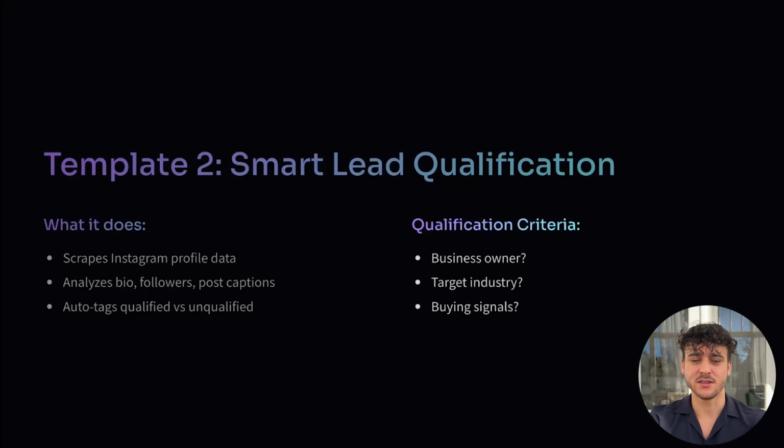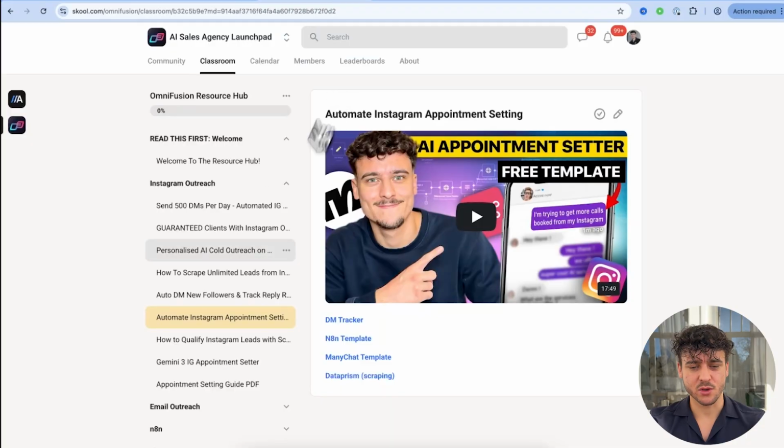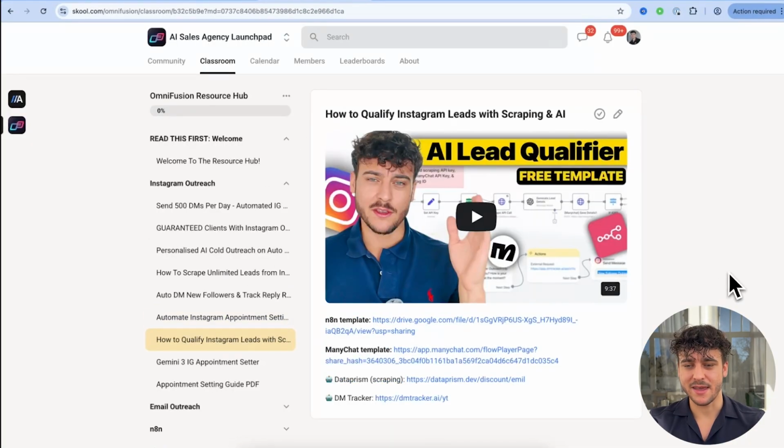Do they have any buying signals? Any sort of different things. And the way we're going to set this up is by going back to the school community and finding the how to qualify Instagram leads with scraping and AI.